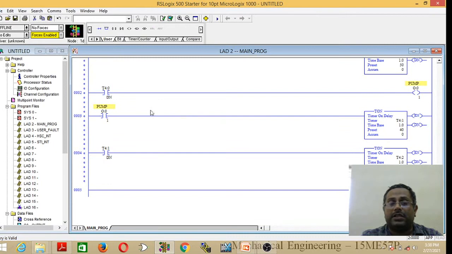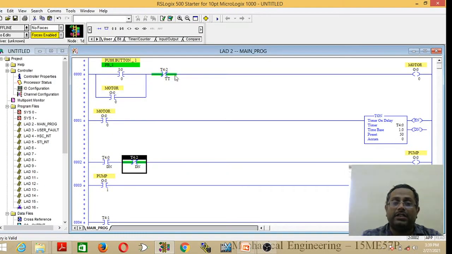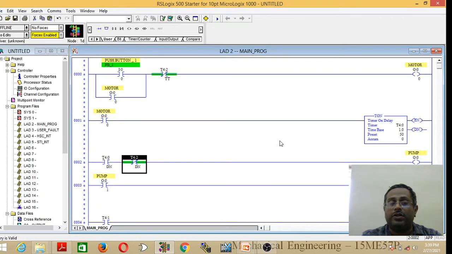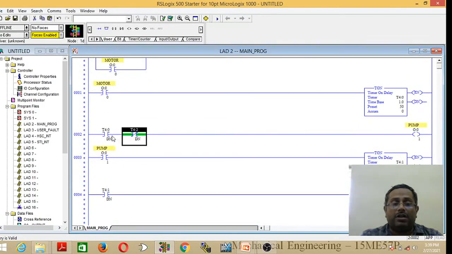Now we have to switch off the pump. For that go here, add one more NC switch, give the address of T4:2/DN. It has to be switched off after completing this 10 seconds. The motor will switch off when this one starts counting, and the pump will switch off after completing this one. For that we are using the timer timing bit TT here. Here you can give either T4:1/DN also. Now both switch-off conditions are met, and here you have to add latching for this input.